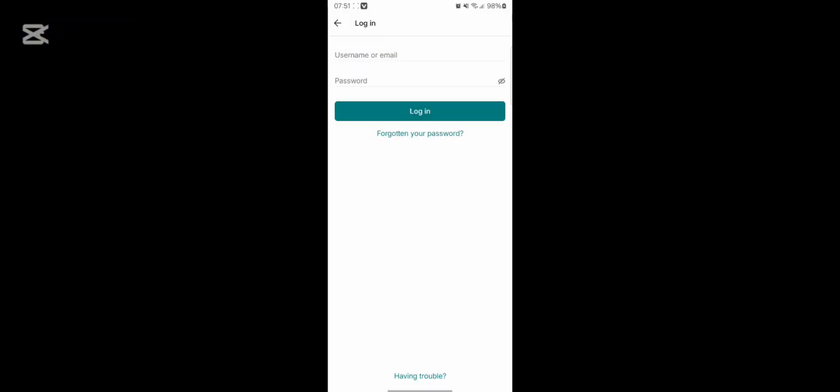So simply choose one method, and once you have selected it, you need to type in your username or email address and the password of your account and hit the login button. However, if you have forgotten the password, you can simply tap on forgotten your password and enter your email address to send the reset link. So by following this way, you can simply log in to your account on Vinted.